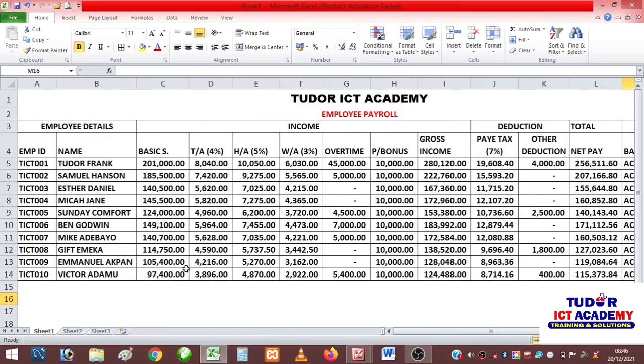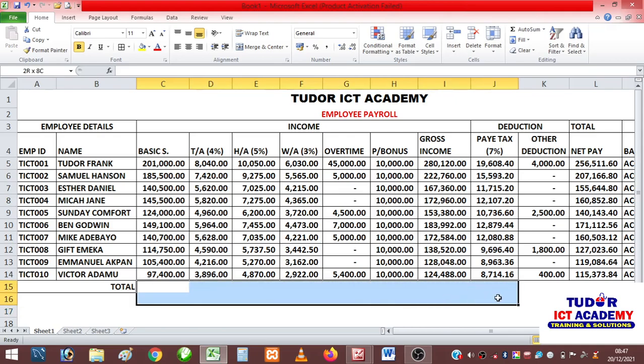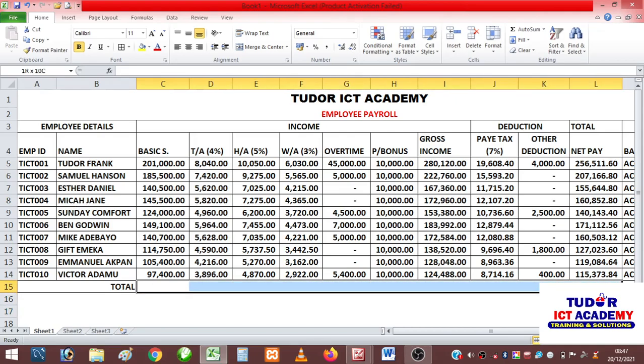Then down here you can merge this place, and then you call this cell total. I can as well make it bold, of course, and move it to this other side. Then I can highlight everything from here down to total, and then I will have borders around it where I can put the total of each of these calculations down.